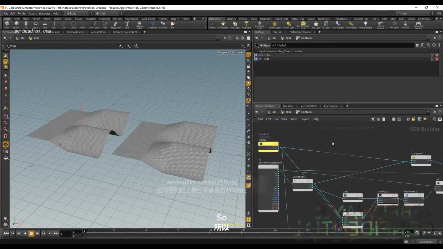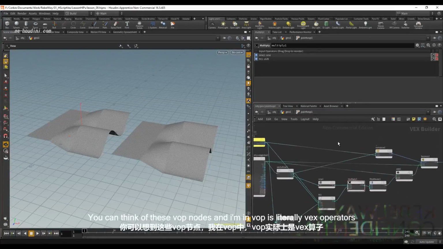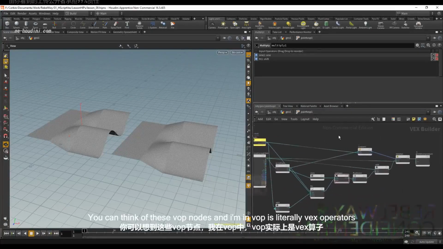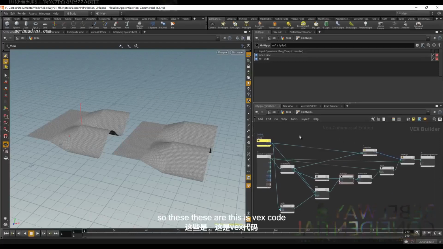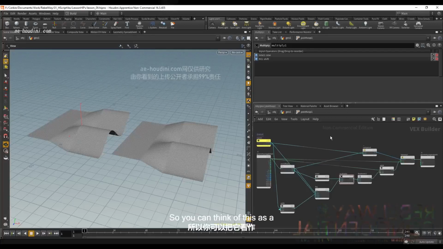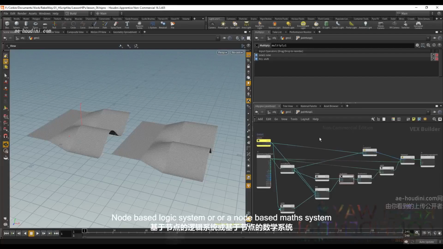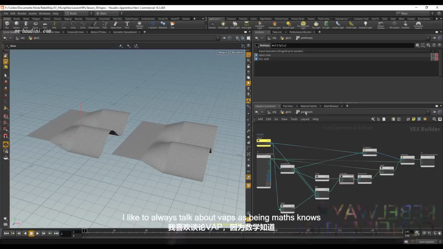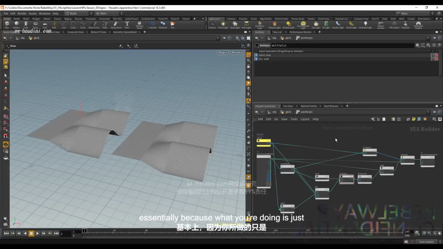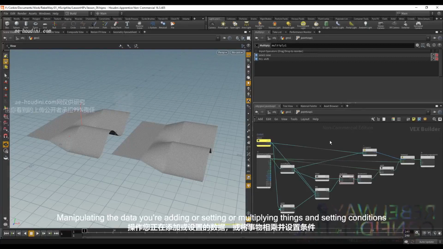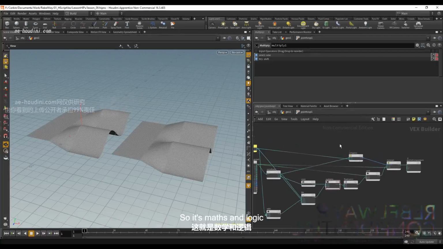So you can think of these VOP nodes, and VOP is literally VEX operators. This is VEX code basically, just visual. So you can think of this as a node-based logic system or a node-based maths system. I like to always talk about VOPs as being maths nodes essentially, because what you're doing is just manipulating the data. You're adding or setting or multiplying things and setting conditions. So it's maths and logic.